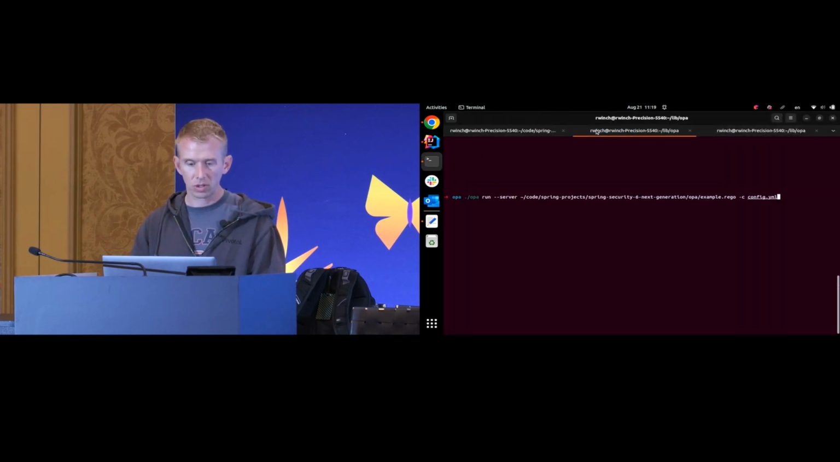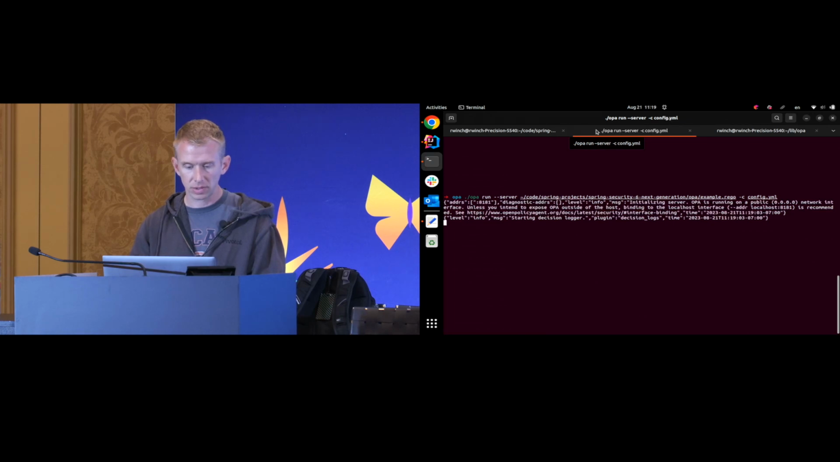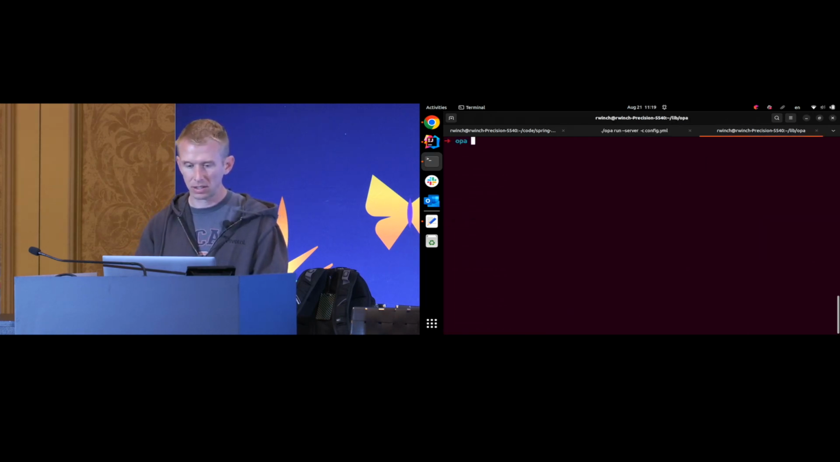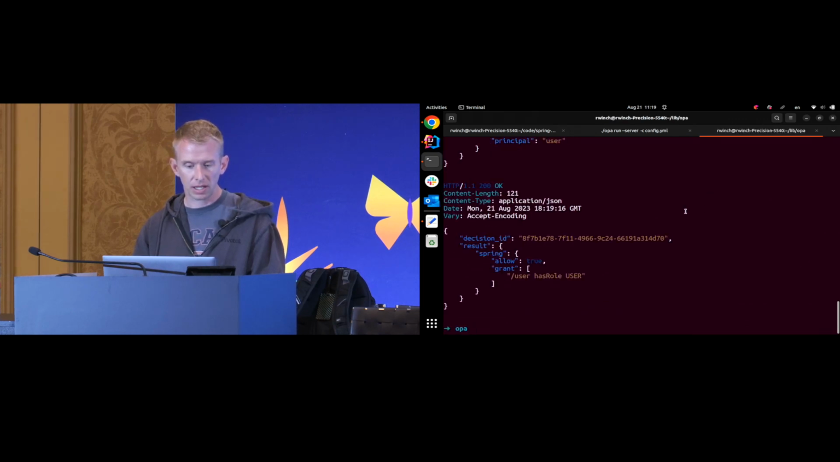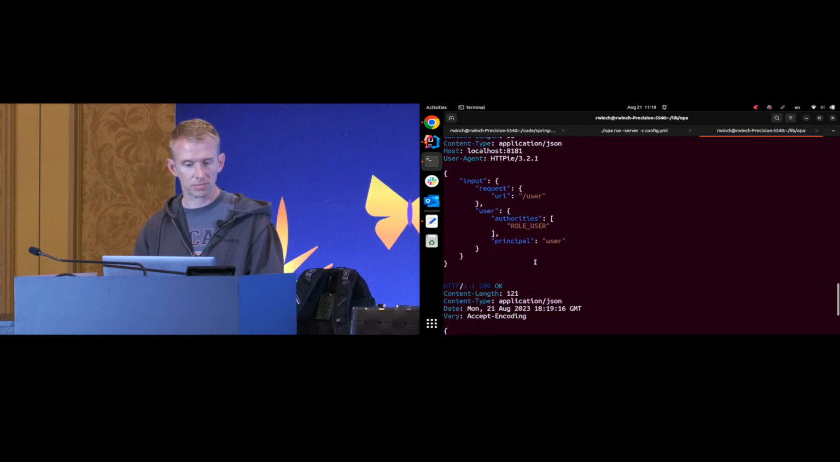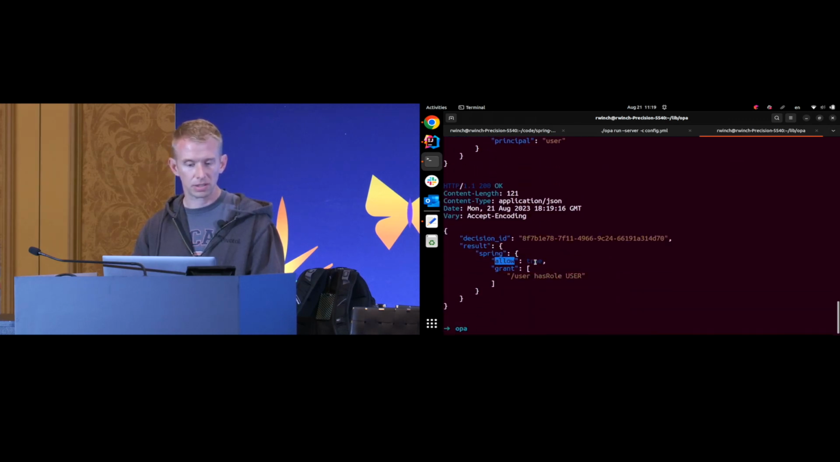So we'll go ahead and start up our Open Policy Agent. And it did start, so it doesn't look like we have any syntax errors at least. And we'll go ahead and make a request. So this HTTP request, I'm just using the REST API to interact with it. And it should say that I'm allowed, because I provided role user. And this is my request, and this is my response.